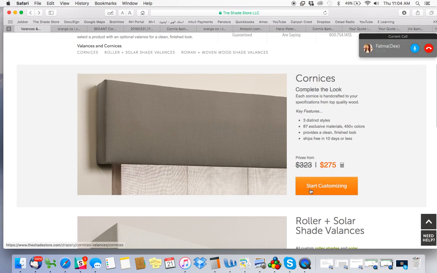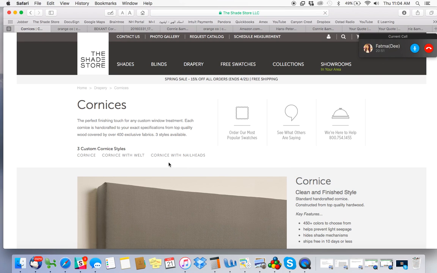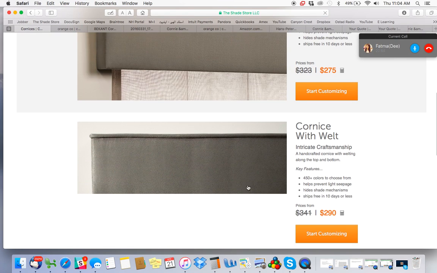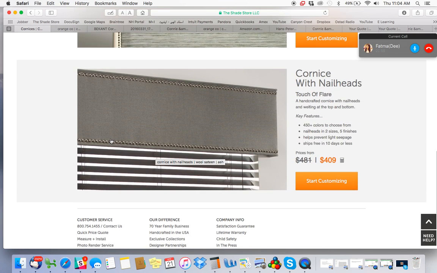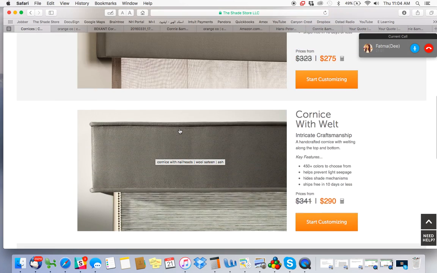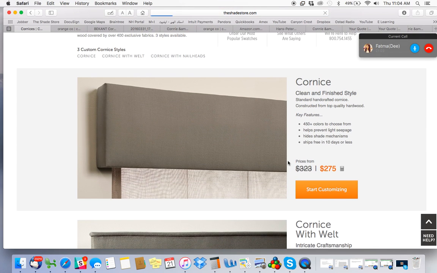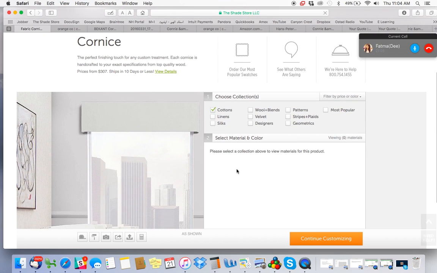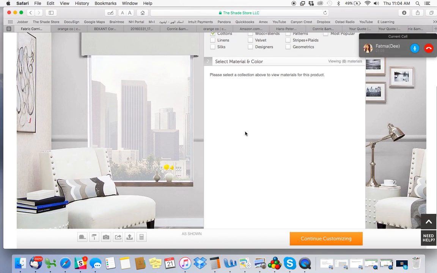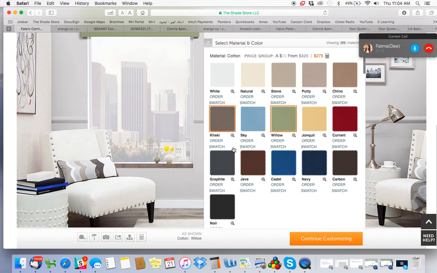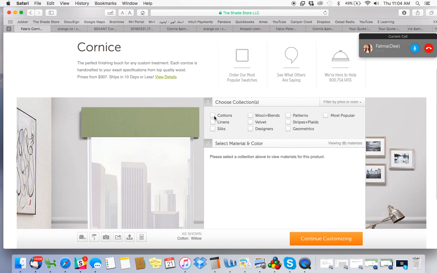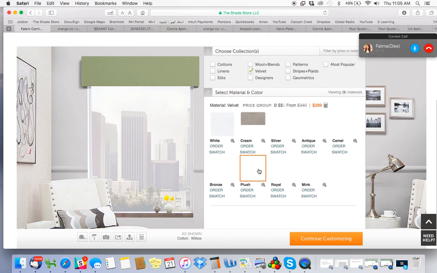If you want to customize this, we would start with the options: cornice with a welt on the top and bottom, cornice with nail heads, and cornice with nothing. Let's start with cornice with nothing. It gives you the option of all their fabrics. Let's pick this color from cotton. If you want to do velvet, then these are the colors for the velvet. Let's just pick this color for the velvet.